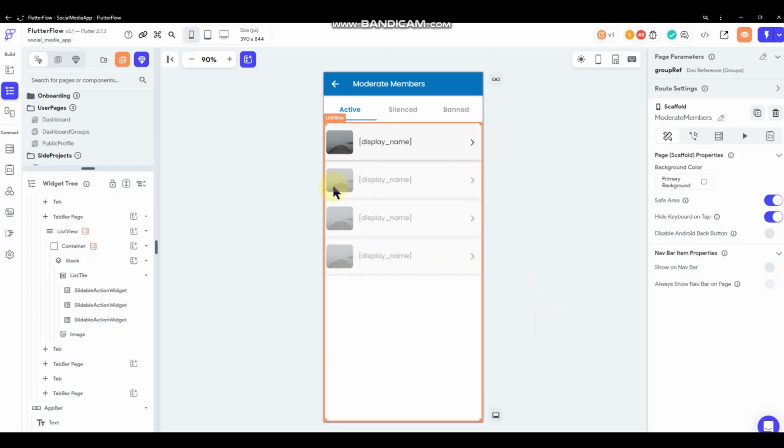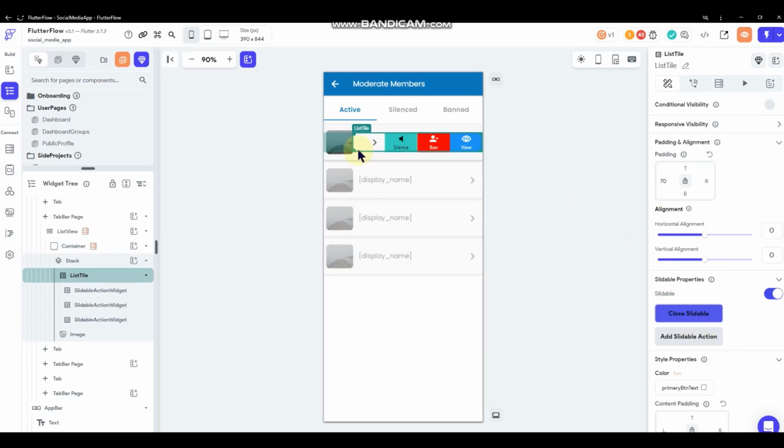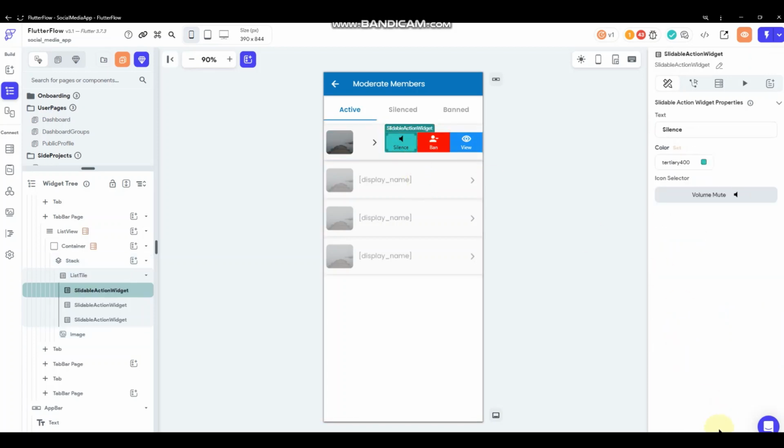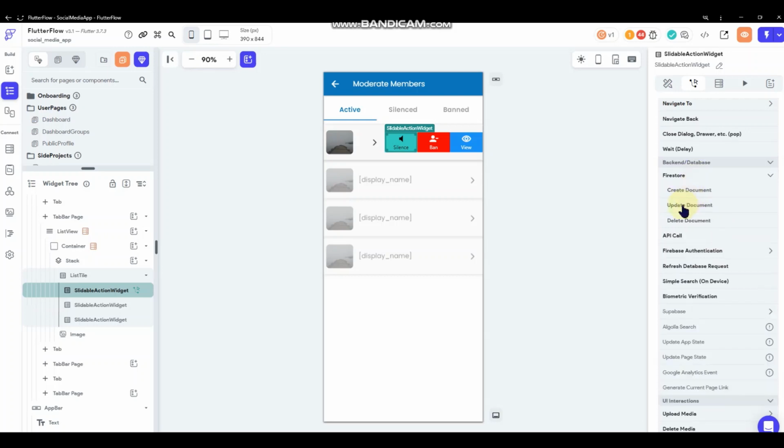All right, so now we need to start working with this list here to assign function to these buttons here. Okay, so we will work with the silence button first. So for the silence button, then we can just add an action to it to update the group.